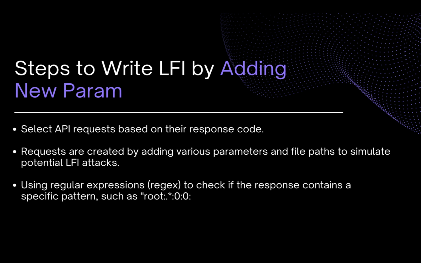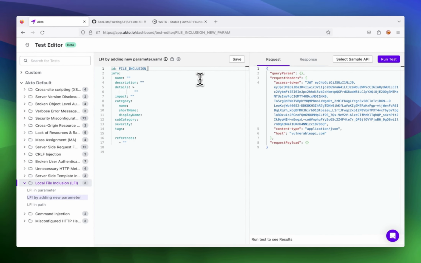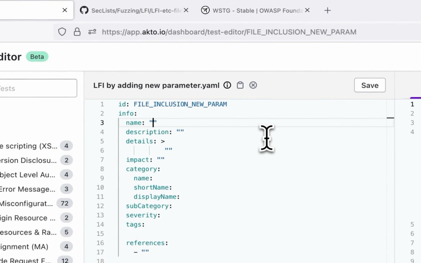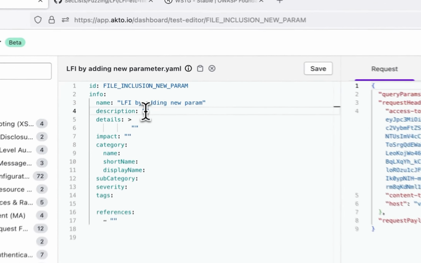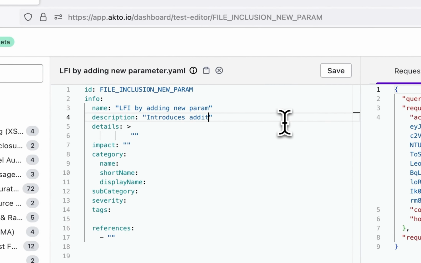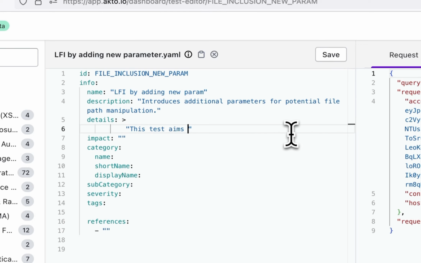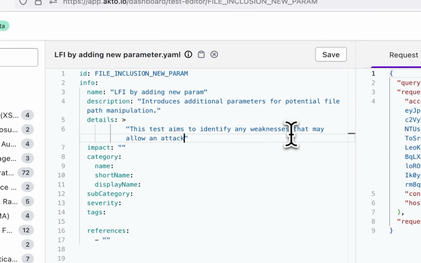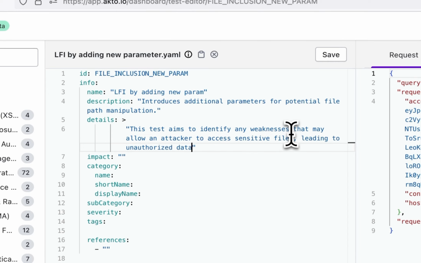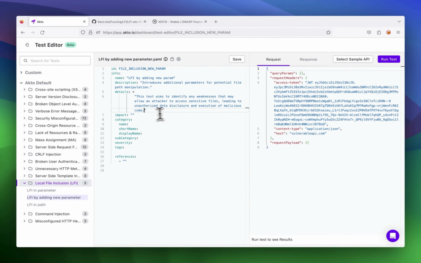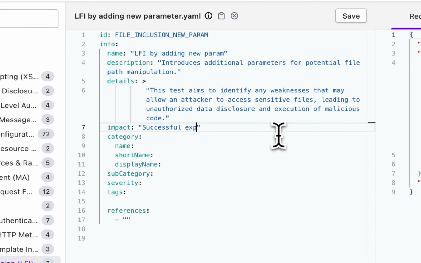Starting with the ID, that is a unique identifier for the template. In the info section, I'll provide name, description, and details. This test identifies weaknesses that allow attackers to access sensitive files on the server. The impact is arbitrary file read on the server.